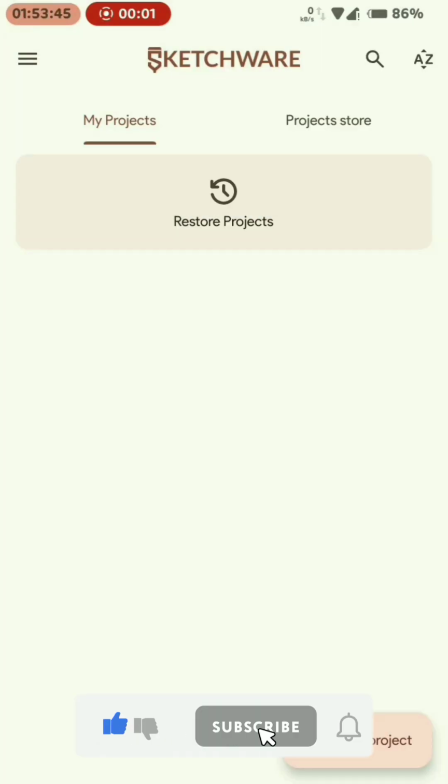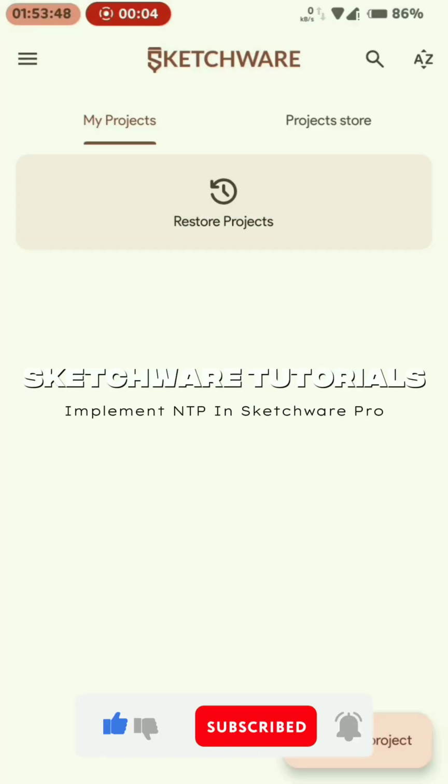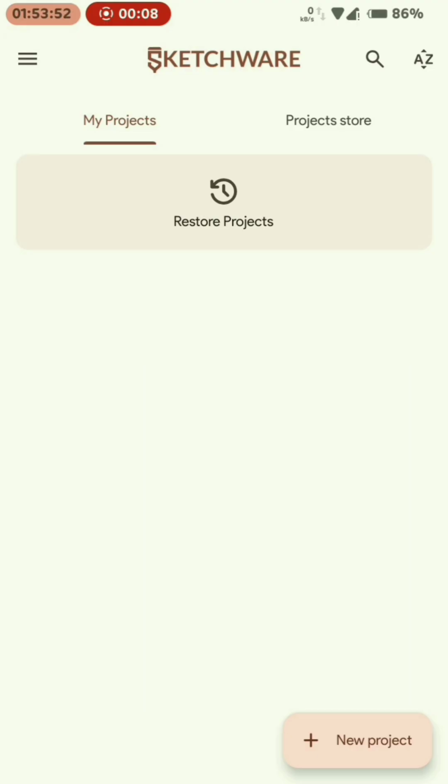What's up, everyone? Today we're diving into how to incorporate Network Time Protocol, or NTP, into our Sketchware Pro projects. To kick things off, let's make sure we have everything set up correctly.